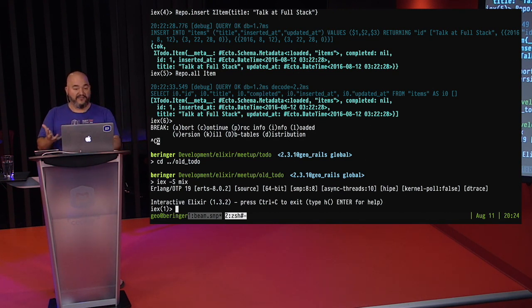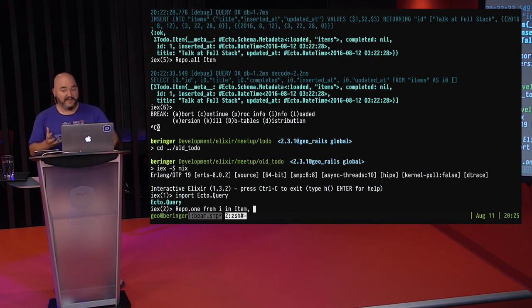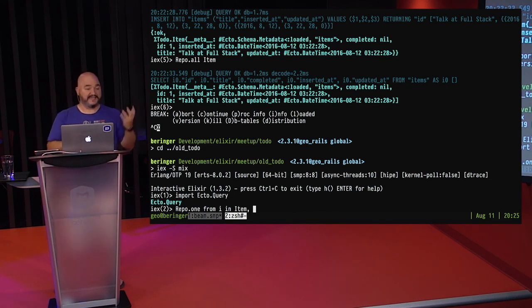So we can do some powerful things in Ecto in terms of getting information out of it. For example, we can say repo.one, actually let me import Ecto.Query, repo.one from i in items. So we're going to look for item in our item table, and we're going to alias that to i. Give me the, select the count for i.id.